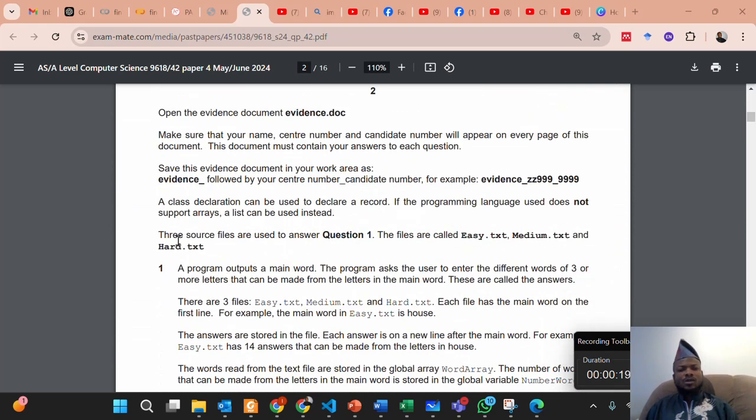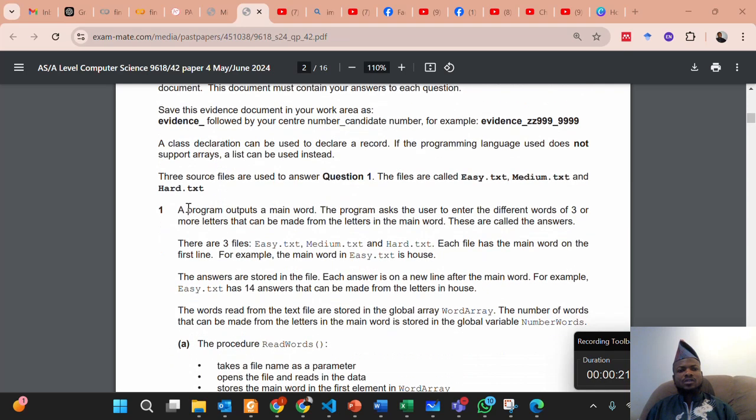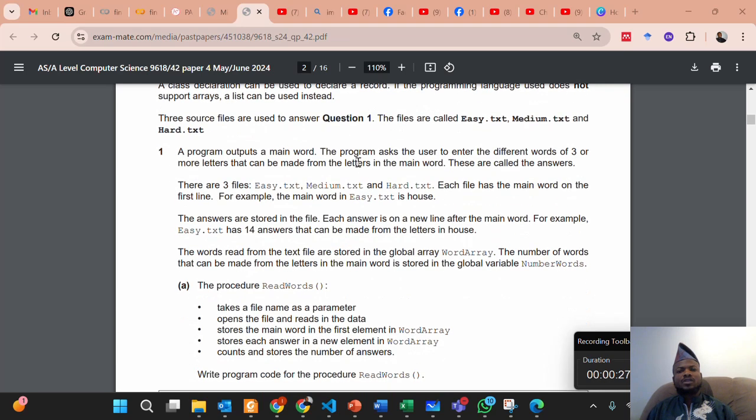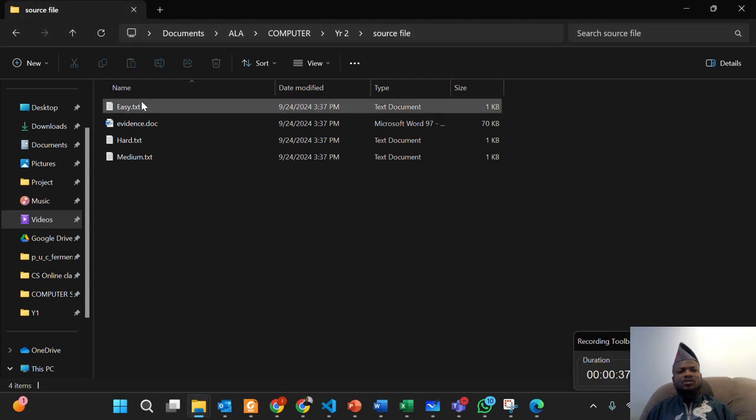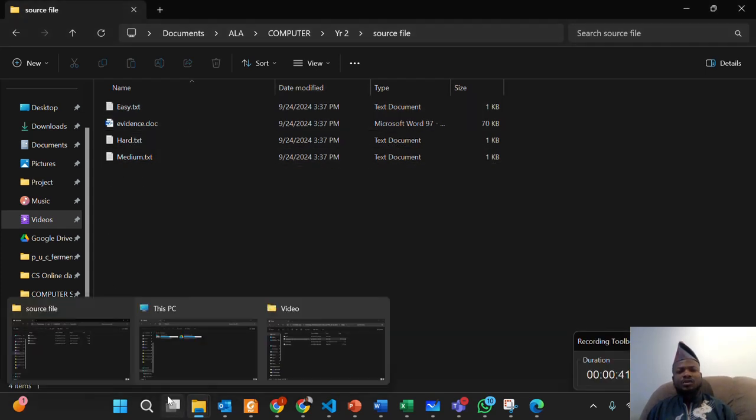So question number one, the instruction says that three source files are used to answer question one. So we need three source files to answer this question one. These files are called easy.txt, medium.txt, and add.txt. Okay, so these are the source files, easy.txt, add, and medium. So I saved it here on my computer system.